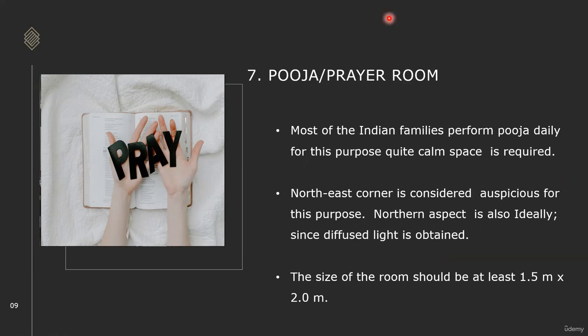In most religions, and from a scientific point of view, the position of the puja room or prayer room should be considered as the northeast corner, whether in the northeast, the east direction or the north direction. This is the ideal location of the puja room. So if anyone asks for a puja room, you can provide it in these particular directions. The minimum size of the room we need to provide is 1.5 meters by 2 meters.